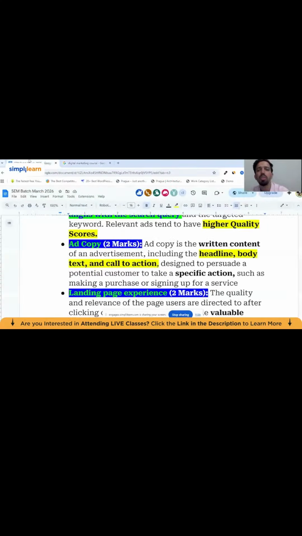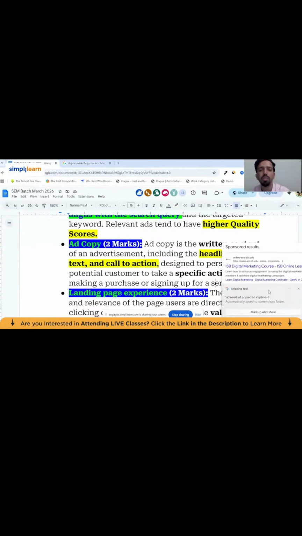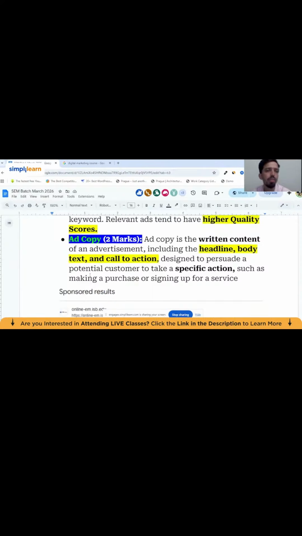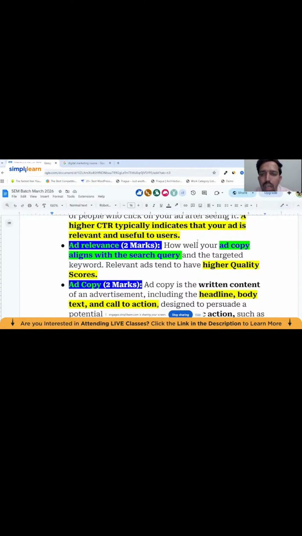So suppose I just take a screenshot of this. So now this is your ad copy. Let me just put it in front of a few people. So now this is your ad copy, what we are talking about: headline, description and buttons. Simple. Ad copy we have understood now. How well your ad copy aligns with the search query. Now, if I ask you, this is an ad copy, what is the main keyword of this ad copy?